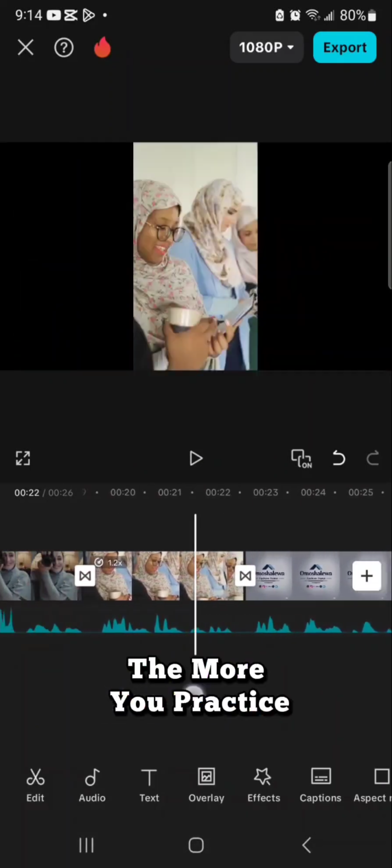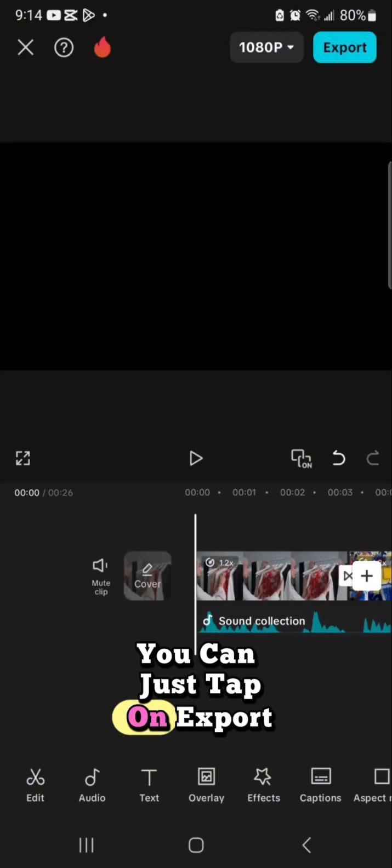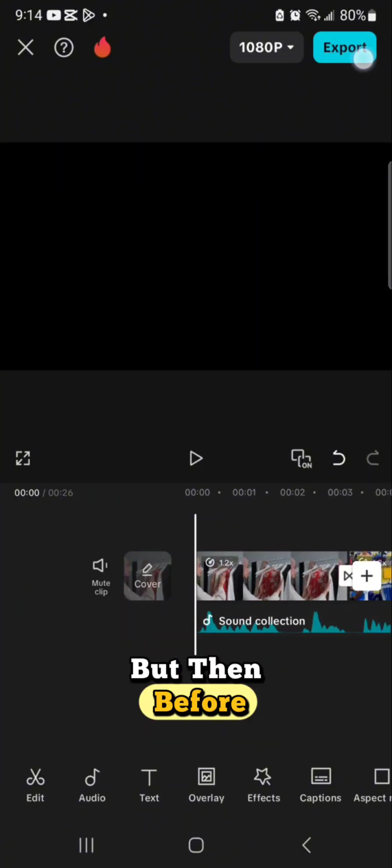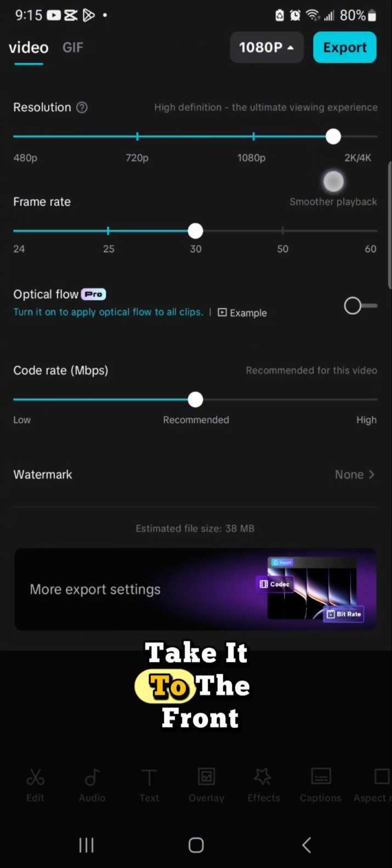The more you practice, the more you get good at this. Once our video is ready like this, right, so you can just tap on export. But before we export, look at export at the top here. If it's 4K resolution, that is high quality video, and tap on this 1080p, right? So you can just take it to the front.